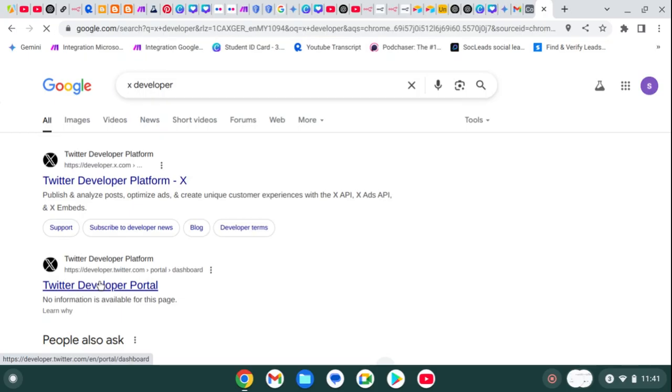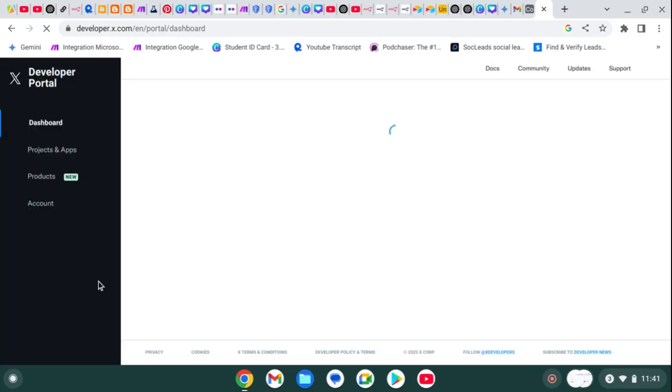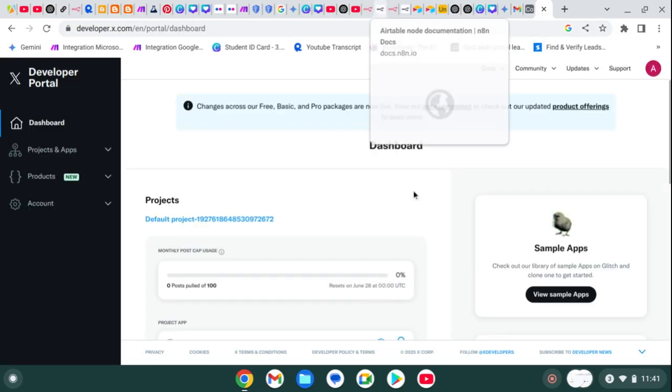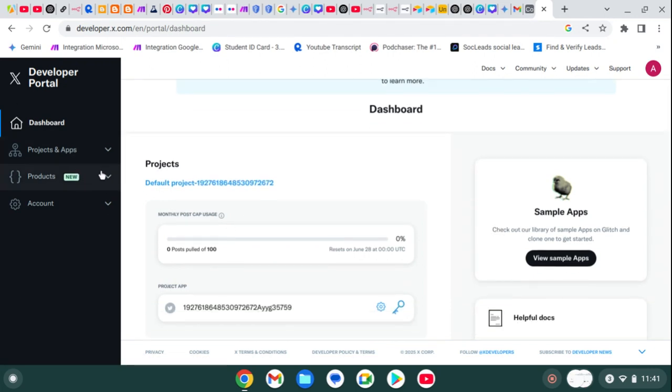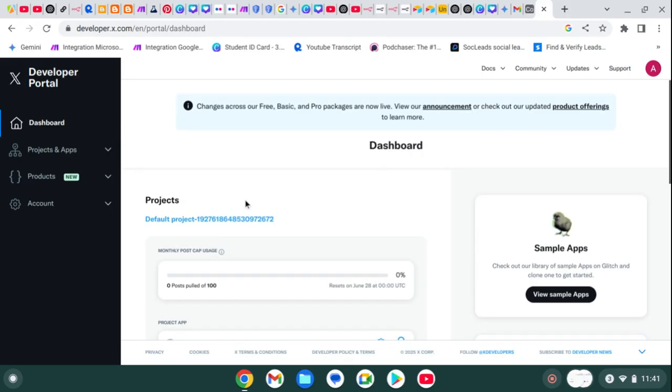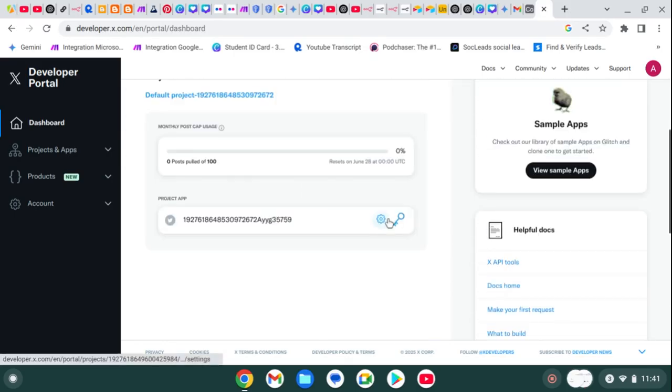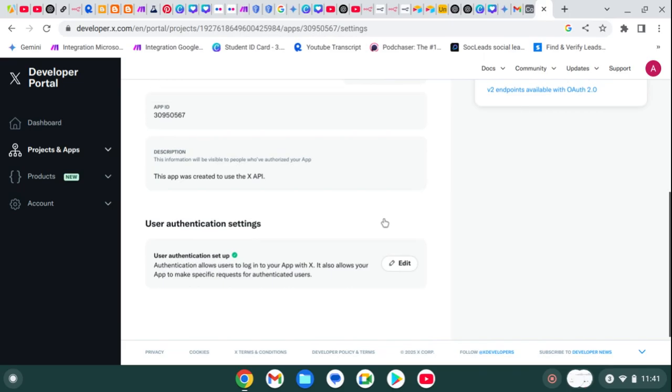We simply create an account on this one. I already have one, and I will show you the steps. How can we do this? Also you can read the guide on the platform, and we need to go to our project. So we are in our project. We need to go to settings and go to edit. I already did this.